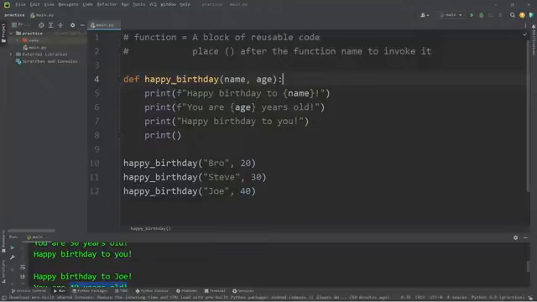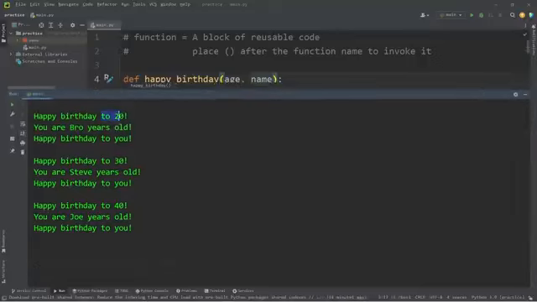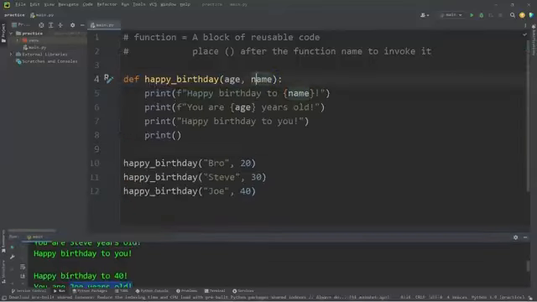The order does matter. Let's see what happens when I switch these 2 parameters. Age, then name. Happy birthday to 20. You are bro years old. Happy birthday to 30. You are Steve years old. Happy birthday to 40. You are Joe years old. So the position of the parameters does matter. Same thing goes with the arguments.